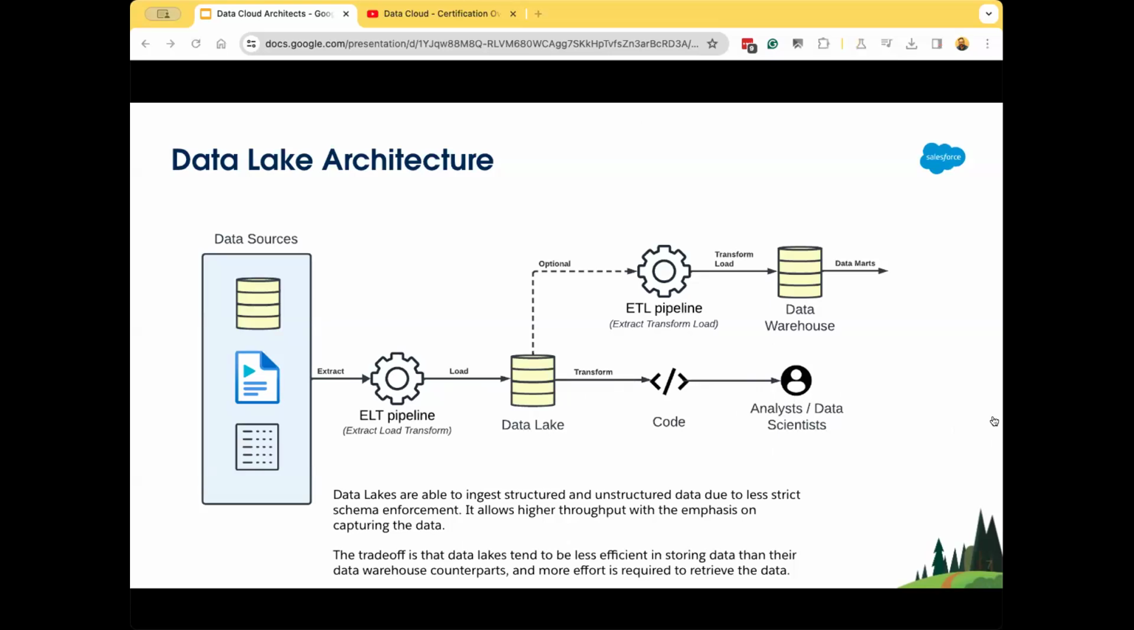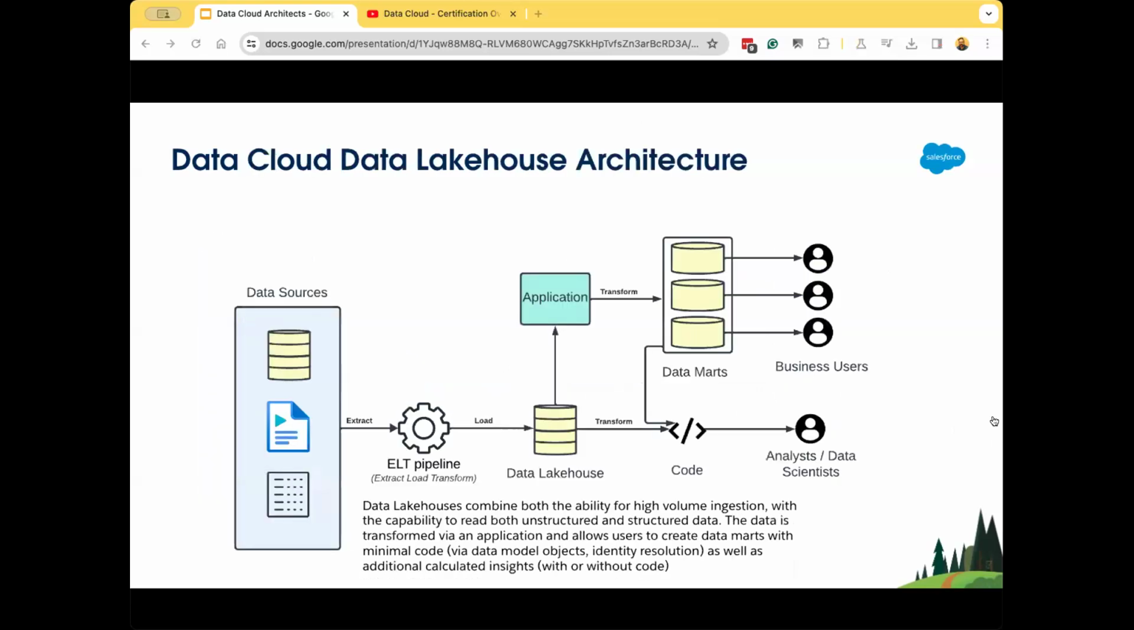What is prevalent now is the data lakehouse architecture, which is the best of data warehouse and data lake technology. You can get the high-volume ingestion, for which data cloud is known. And once the data is sitting in your lakehouse, you can expose it to your platform through a code or no-code approach, and then use it for data unification.